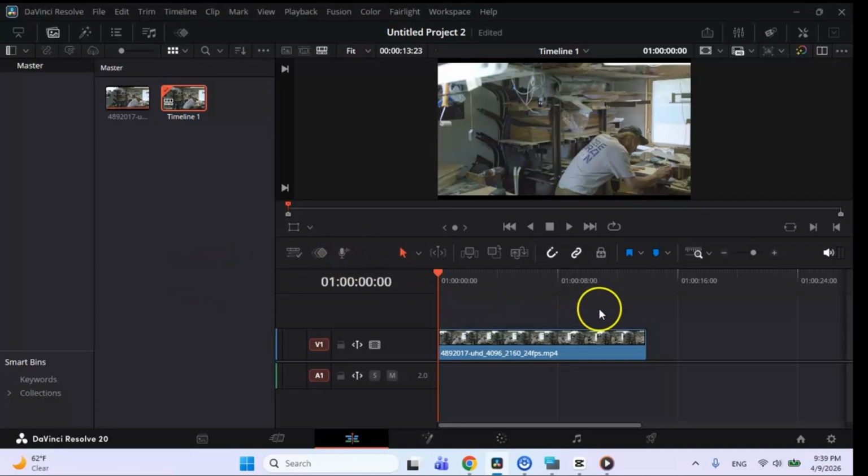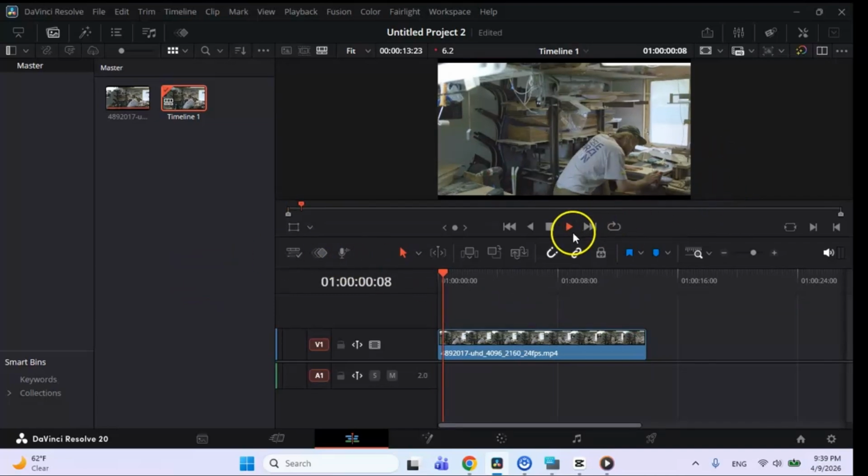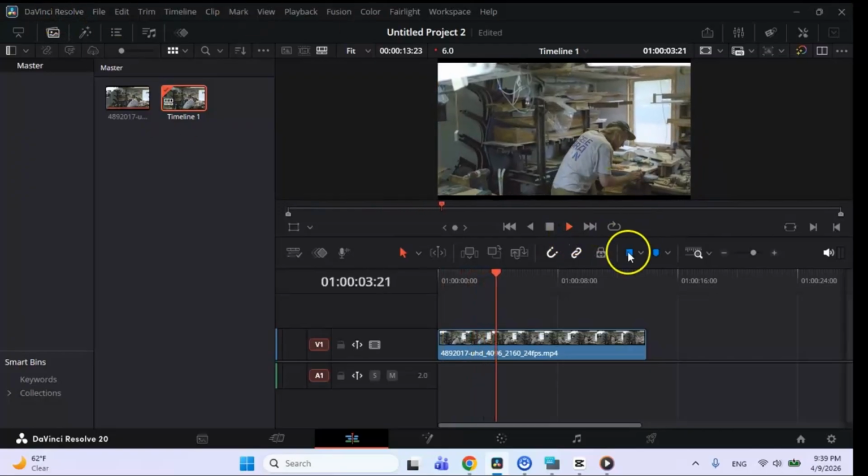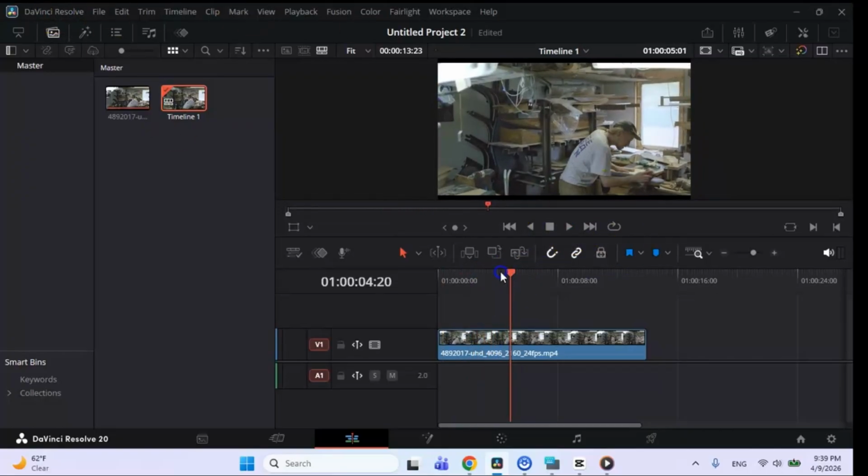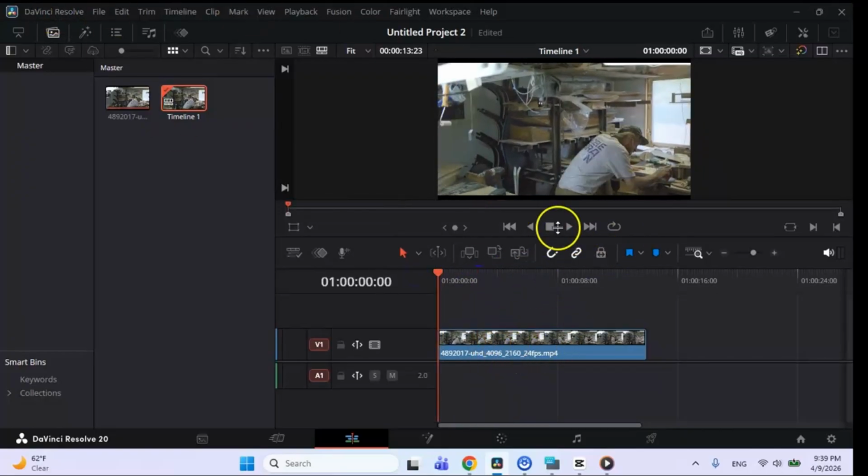In this video, I'm going to show you how to stabilize shaky footage in DaVinci Resolve step by step. Let's get started. First, open DaVinci Resolve and import the video clip that is shaky. Make sure your clip is fully loaded in the media pool.